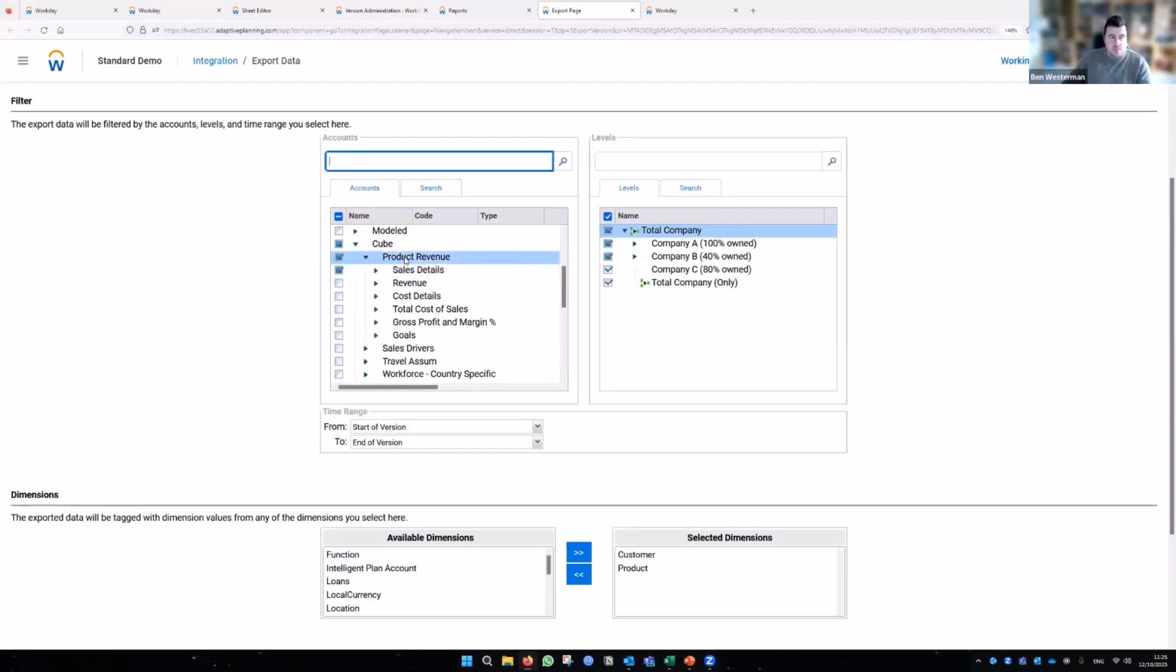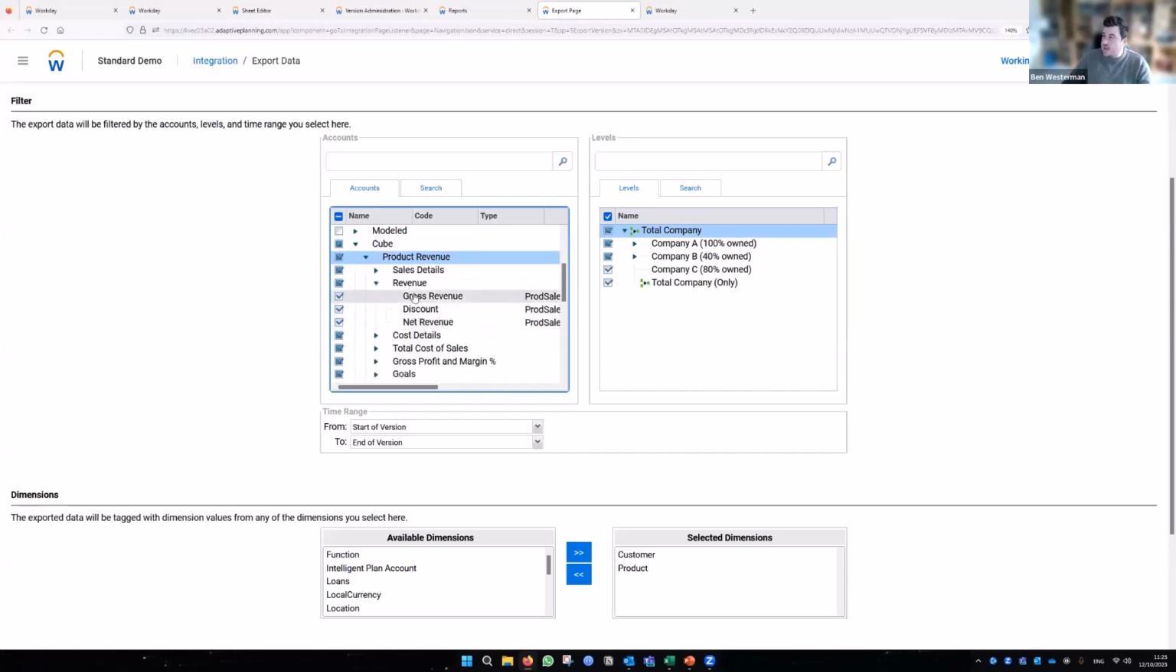Likewise, I could go to something like product revenue as the entire cube, and I could just say check descendants and it will take everything. So all of the accounts underneath, as well as all of the children underneath those accounts as well.